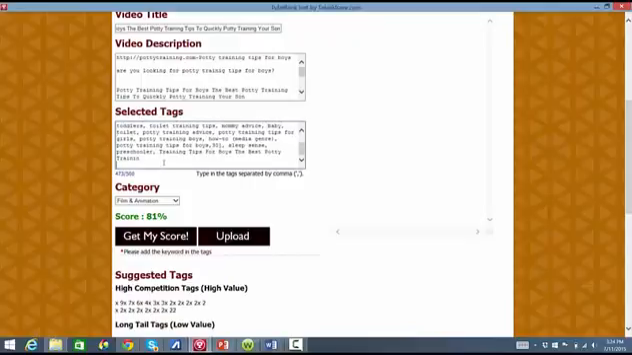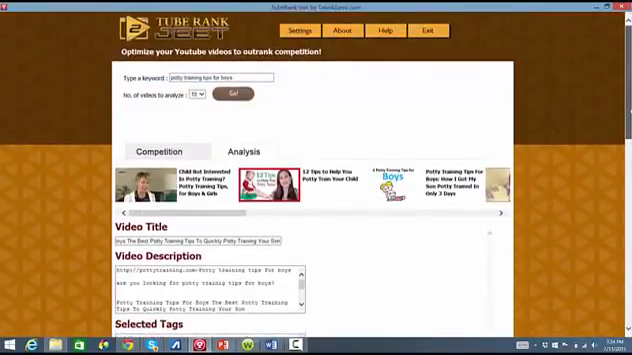It didn't go up very much because it's not recognizing what my true keyword is. But anyway, TubeRankG is amazing and it works phenomenal.